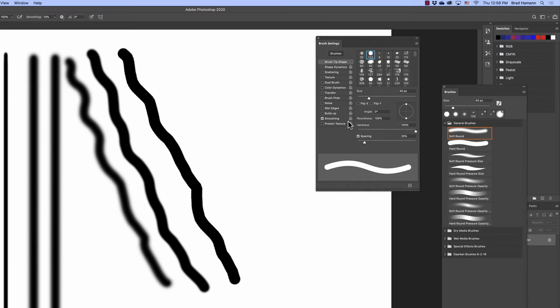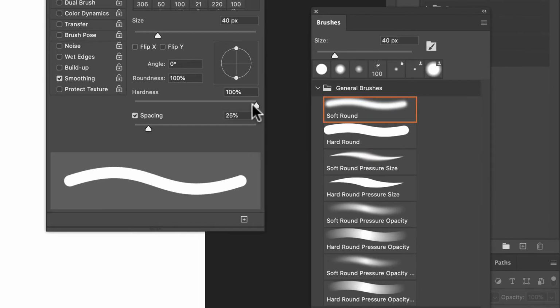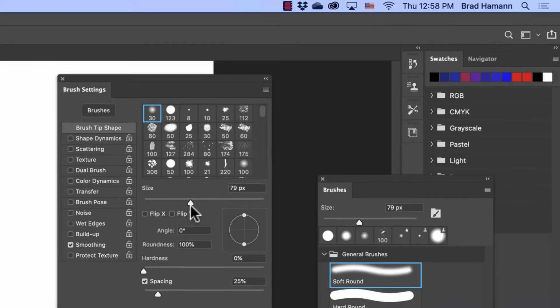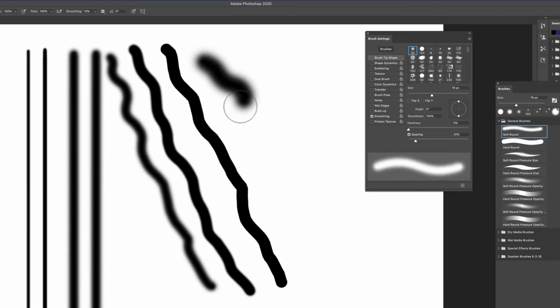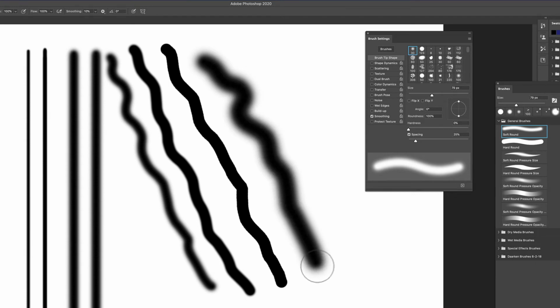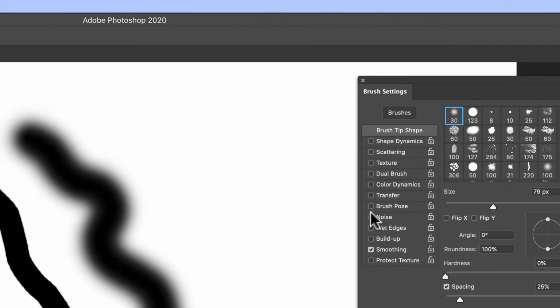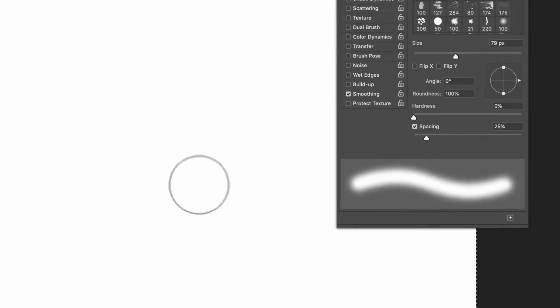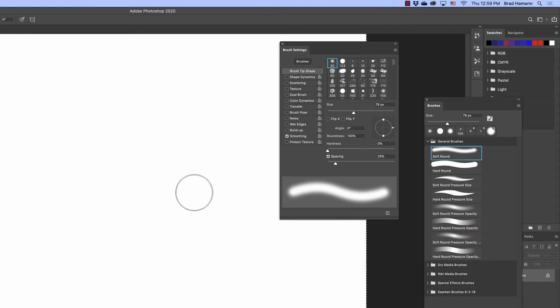Let's look at the spacing. And this is all about the brush tip shape. What's happening here too is, notice as we make these changes here, the preview of the brush changes too. That gives you kind of a look at what the brush is going to be. Okay, so I'm going to clean my canvas up again. Give us a fresh canvas. Let's try the spacing setting.